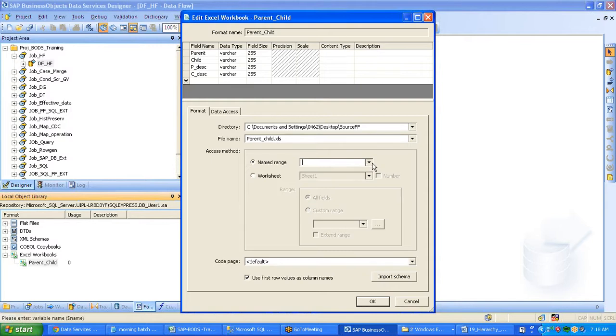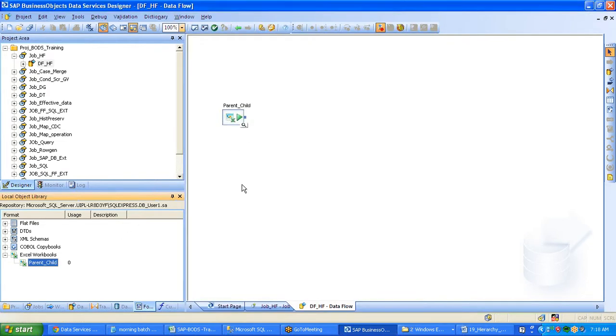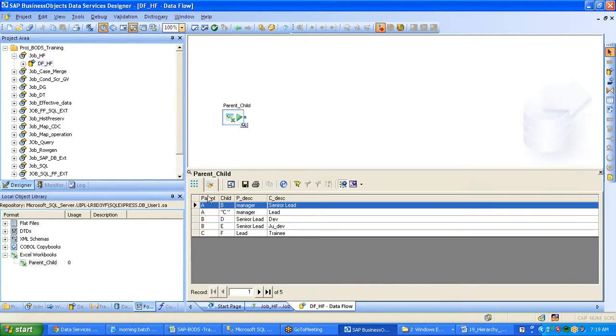Named range is something like, you know, from where the data is present. So you give here from A1 to D10. If you open the Excel sheet, this is A1, from here to D10. So first row, first column to fourth column, 10th row. It will take the data from that range. So if you have data more than that, it will not take that data range.